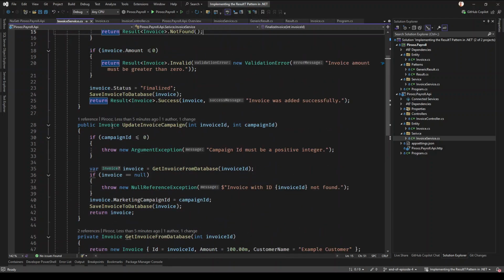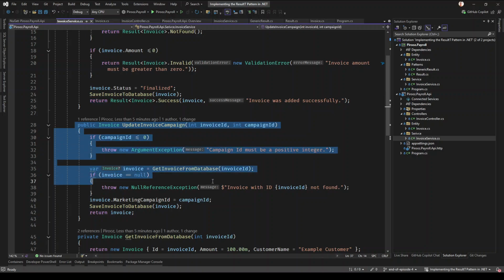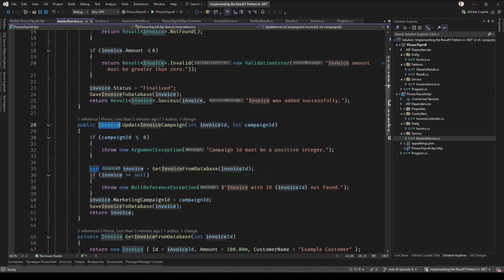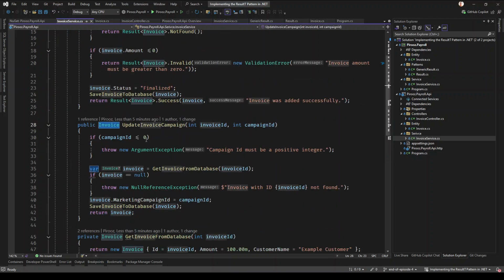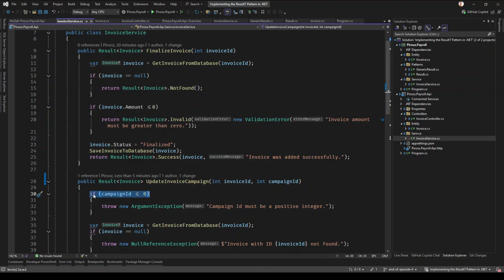What I want to do is to refactor this update invoice campaign and change it so that it returns a Result of Invoice. Instead of returning an invoice, we're going to return a Result of Invoice. And here, if for example campaign is less than 0, you see these checks, we're going to return a Result of Invoice.